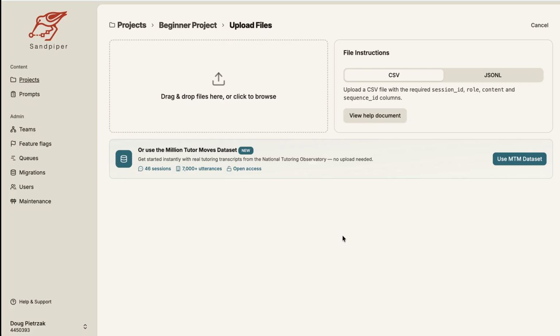If you want to upload your own files, make sure to view the help document so you follow our formatting. If you follow the formatting correctly, you can upload one file which contains many different sessions of tutoring all in one go, and it will automatically convert into our tool. Otherwise, you can also choose to use our MTM dataset native to the tool. In this case, that's what I'm going to choose.